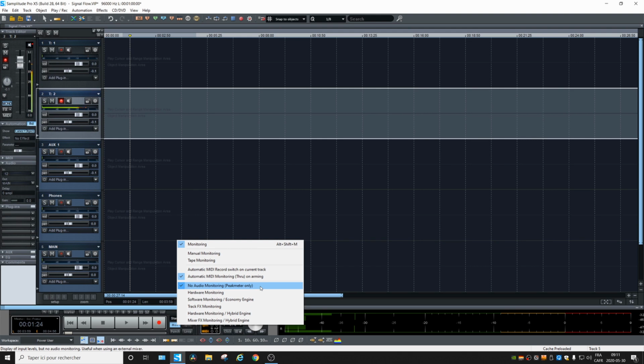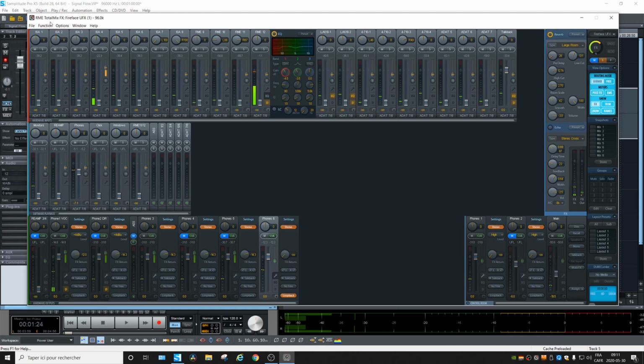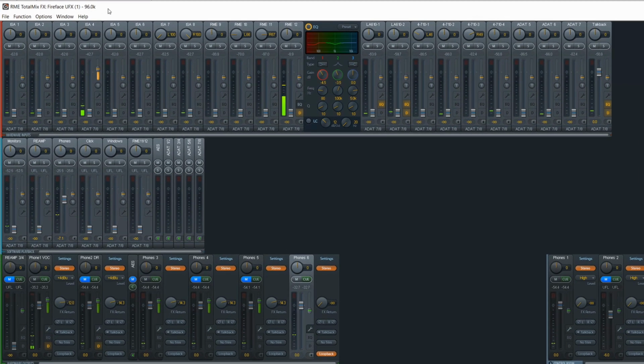The reason is I'm doing all my monitoring mix from the mixer of the audio interface. In that instance, it is Total Mix FX for my RME Fireface UFX. And you see the levels here as well. And the big reason I like to do my mix with the audio interface itself is because there's zero latency.